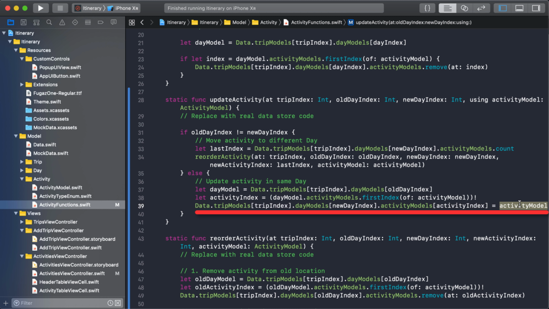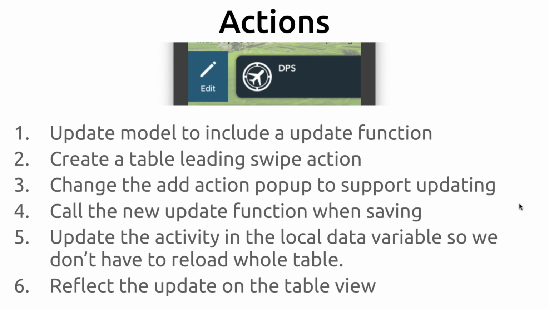So really, when we do an update, we're just replacing the old activity with a new activity with the data that has changed. All right, great. So that's step 1. We can cross that off our list. Now let's go into the table view and look at the leading swipe action.